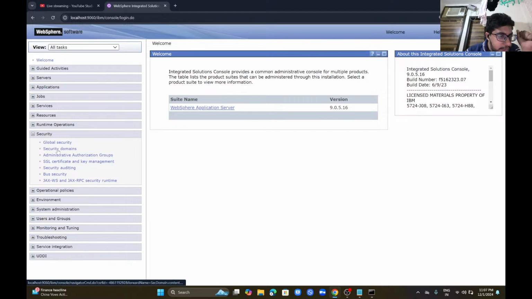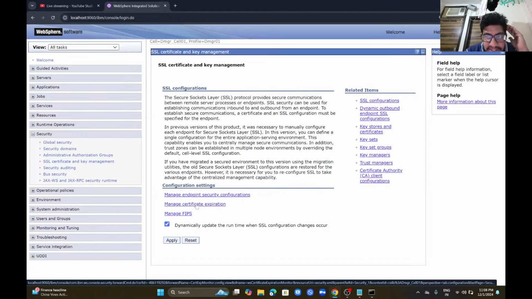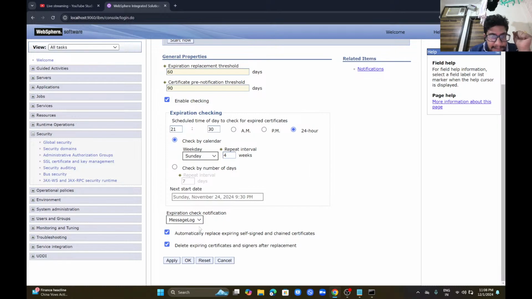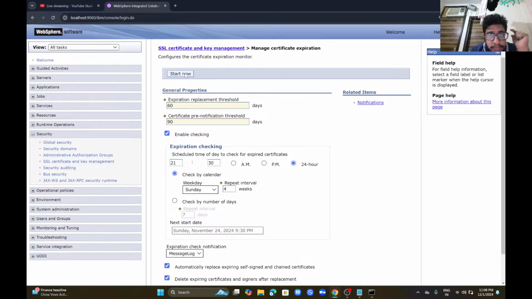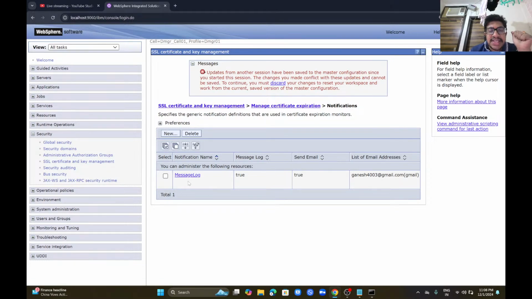Go to security, SSL certificate and management. There is manage certification authority. See here, this is the SFTP protocol. If there is any expired certificate, we get email notifications by using simple mail transfer protocol. This is simple mail transfer protocol. Okay, like this.